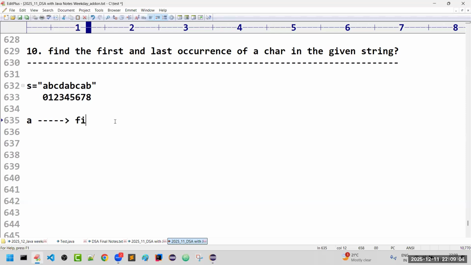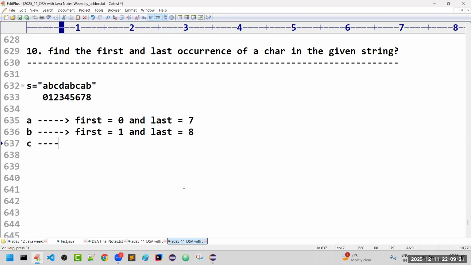Anyone tell me what is the first occurrence for A? First index, first occurrence: 0. Very good. And what is the last occurrence? 7. Very good. If you take the character B, what is the first occurrence? 1, the 1st index. What is the last occurrence? 8th index. Good. If you take C, what is the first occurrence? 2nd index. Last occurrence? 6th index. If you take D, what is the first occurrence?